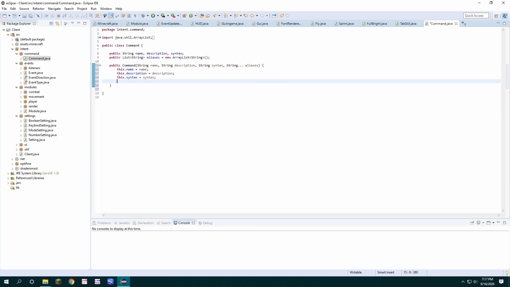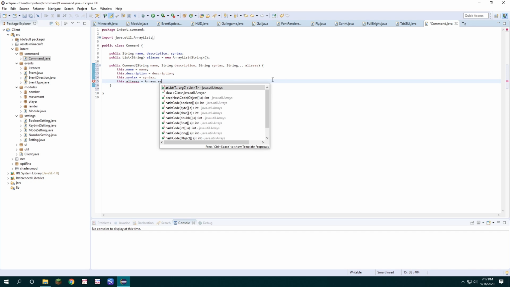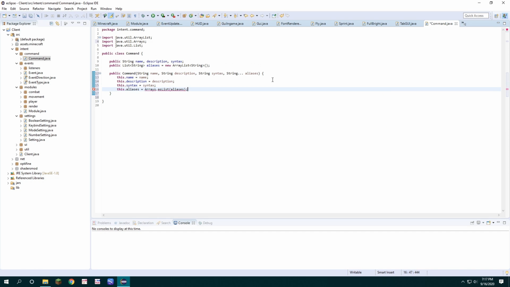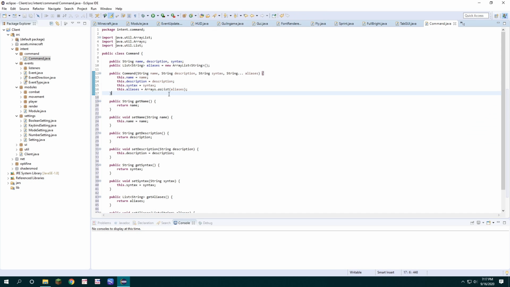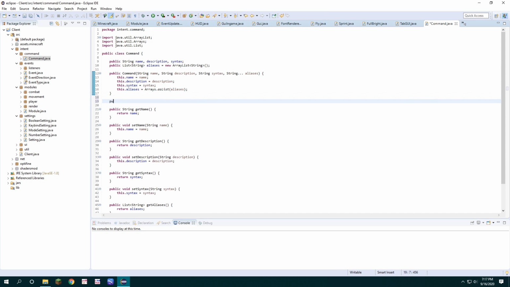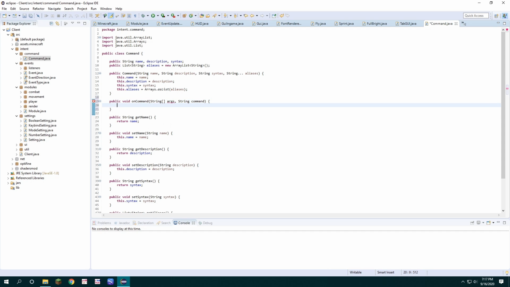Then at the end of our constructor, we'll set this.aliases equal to a new Arrays.asList(aliases), which will capture our local variable varargs array. Then we'll create getters and setters. Then we'll create a delegate method called public void onCommand with a string array for the arguments and a string for the command raw text.